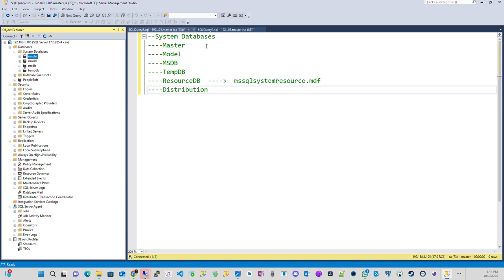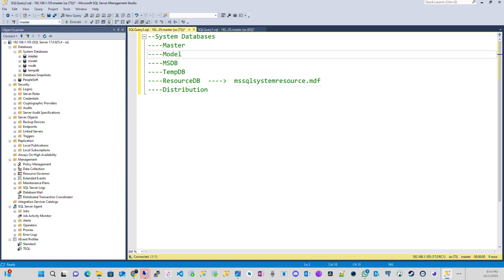Now, the model database. The model database is considered like a template for all the databases that you're going to be creating on this environment. So, for instance, if you want all the databases that you're creating to have a specific configuration, they're going to be baked into the model database, and you will have to have those predefined in the model database within acceptable limits so that every other database that you create is going to be spun up with the specific configuration that you need from the model database.